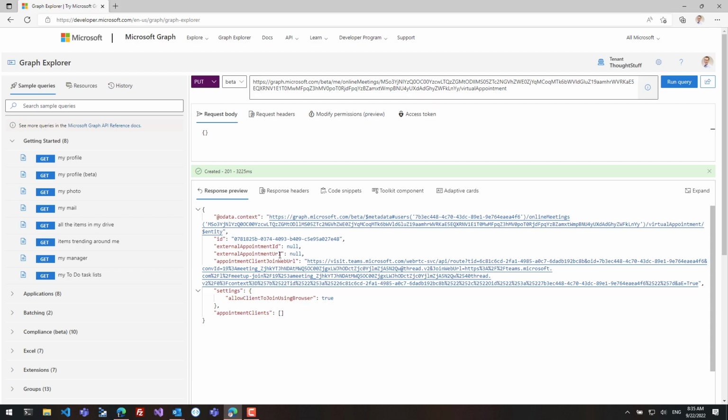We've got no information about our external appointment ID or URL, which is expected because we didn't provide any information. We have no information about our clients. Again, we didn't provide any, but what we do have is this join web URL. So this big URL here is the one that you want to give to users. This is the one that will let them join this meeting, but without using the Teams client.